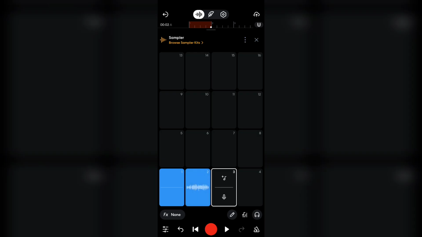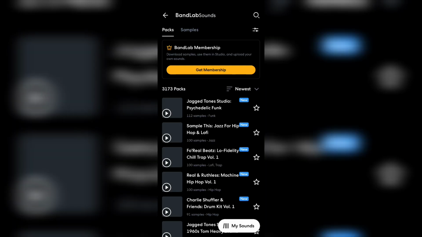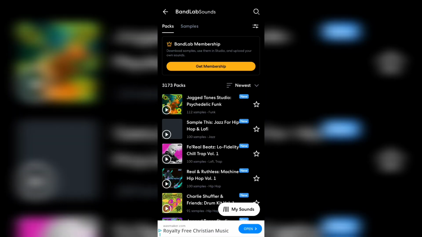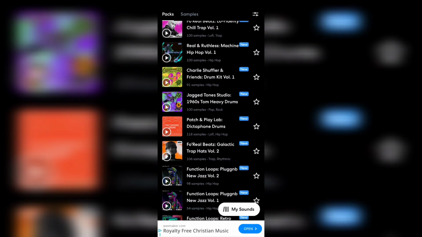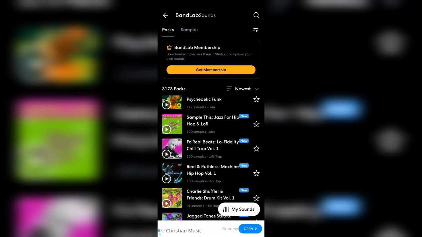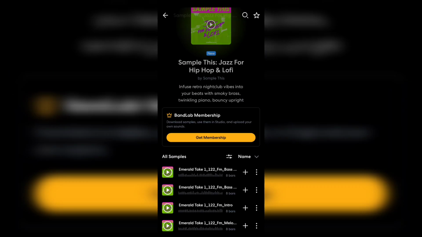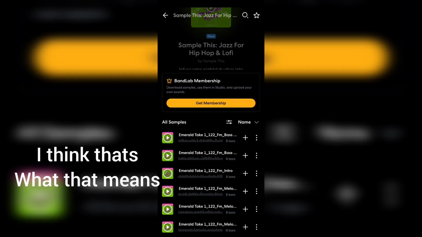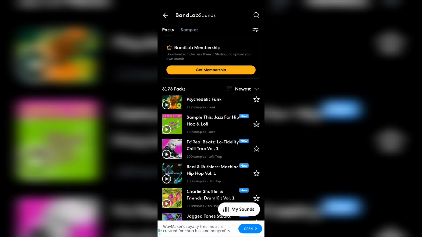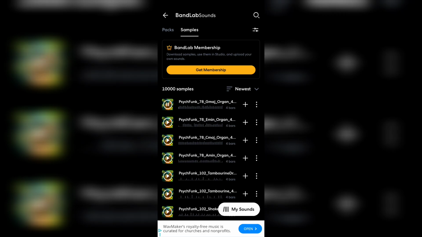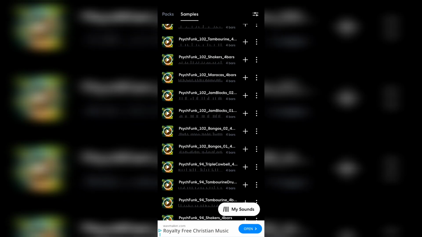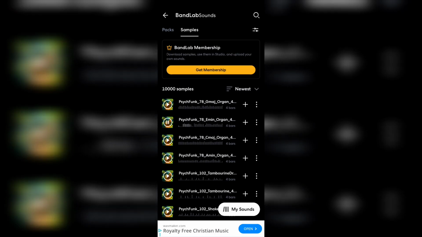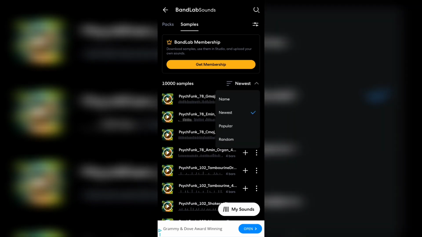And now we're going to be going to samples. Here's the samples page. It recently got updated to where you can only use the free samples if you don't have the subscription, but that's fine. As you see at the top, it says get membership, which means you cannot use this sample pack unless you have the membership. So you're going to see here that I make the mistake of trying to use a membership sample multiple times because this is new information to me.